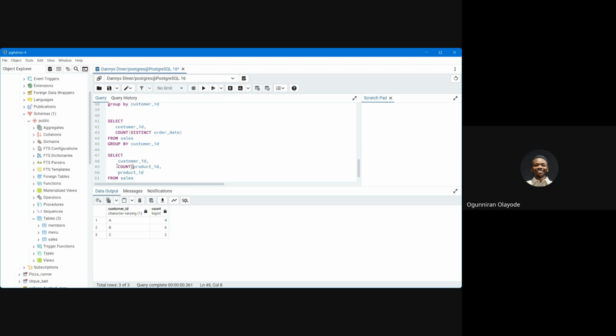Why am I using count? Why am I not using distinct count here? Can anyone tell me why? You are not using distinct count because you want to know the number of times the product featured. Yes, you are very correct. Thank you so much. So that is it, you get the answer of all these things.